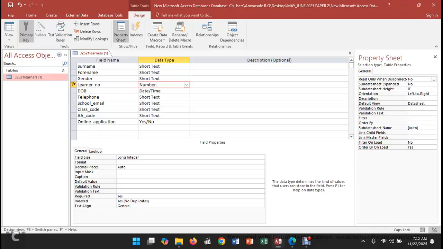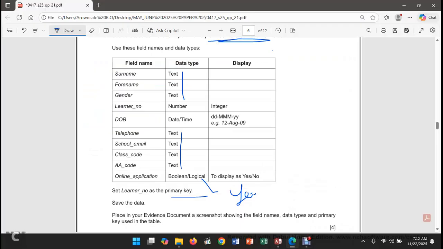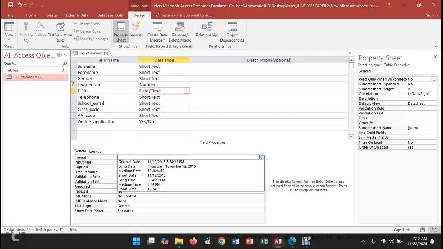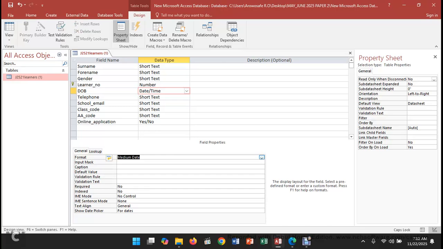So now let me check whether we've set everything. Then date of birth. The date of birth is DDMMMYY. That is the format that is given. So let's quickly do that. Date of birth, DOB. Let's change it to medium date. Yeah, that is the correct format.